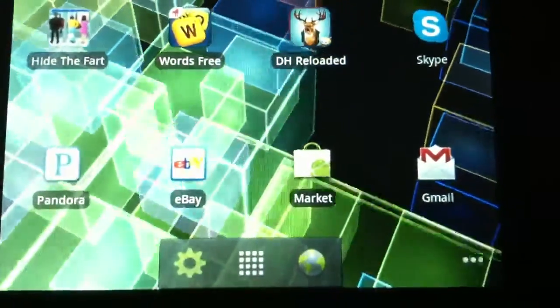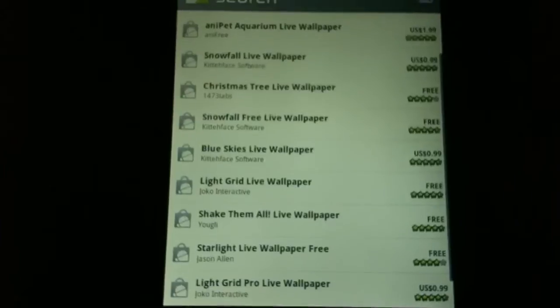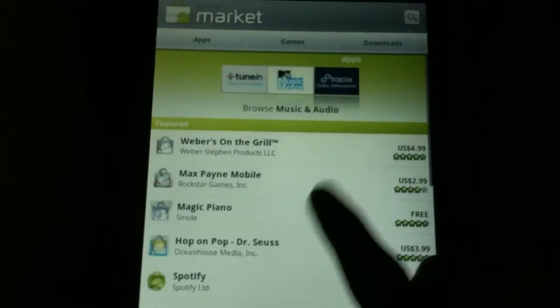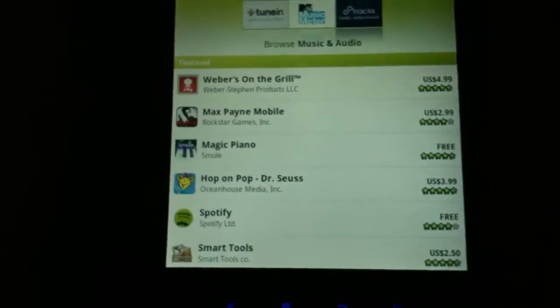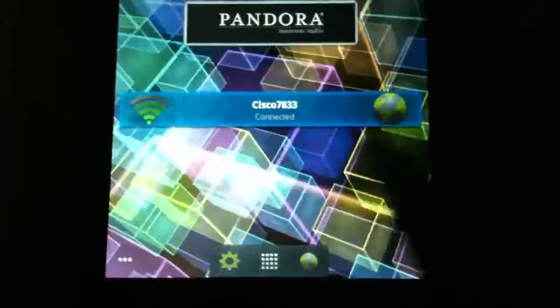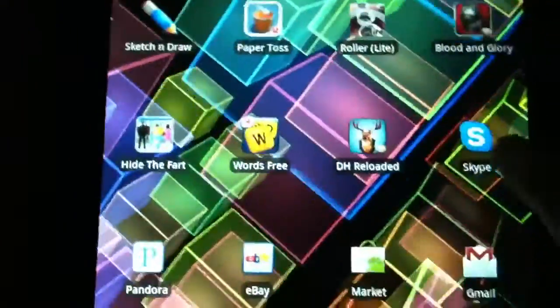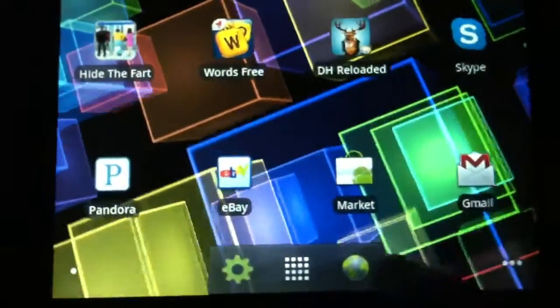And if you see here, just scroll over again, if this will focus in. At the Android Marketplace, right here. That's just my search bar. Android Marketplace. Press that, and then I have Android Maps, Gmail. So this is what you gotta do.